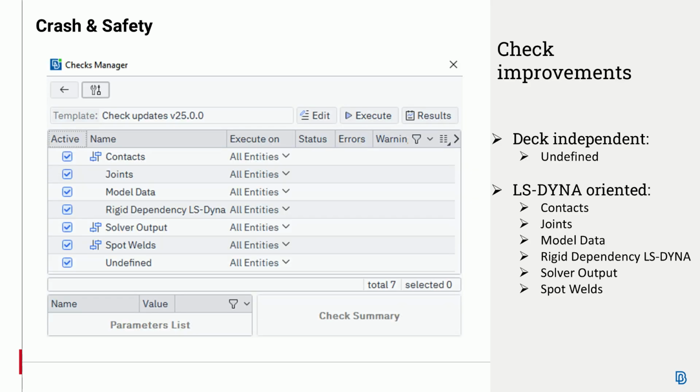ANSA has also improved check performance based on customer-received feedback. The improved checks can be broken down into two categories, deck-independent and LS-DYNA-oriented. Some general improvements include clearer distinctions between errors and warnings for contacts and rigid dependency in LS-DYNA. Added parameters to the checks parameters list for spot welds. An updated report messages description for model data.